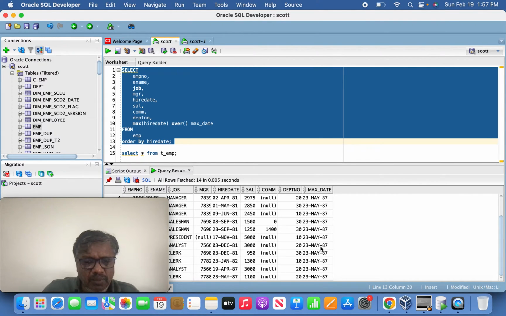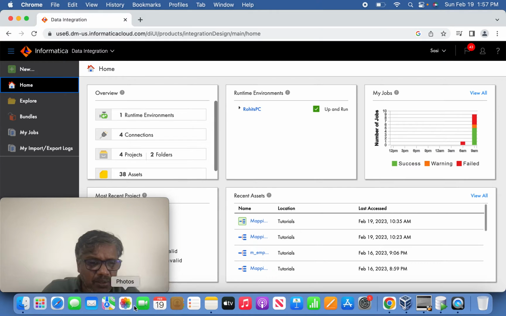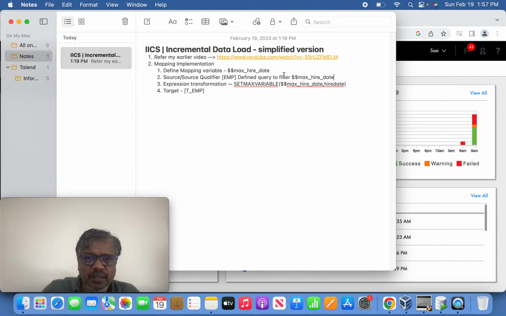In the next iteration, when you try to run the same thing, this 23 May 1987 will be set into this variable; SETMAXVARIABLE helps to set the mapping variable information to hiredate. Thus it will filter correspondingly. So if there are any new records greater than 23 May 1987, it will pull the records. Otherwise, it will result in zero records. Thus we will achieve the incremental data load.